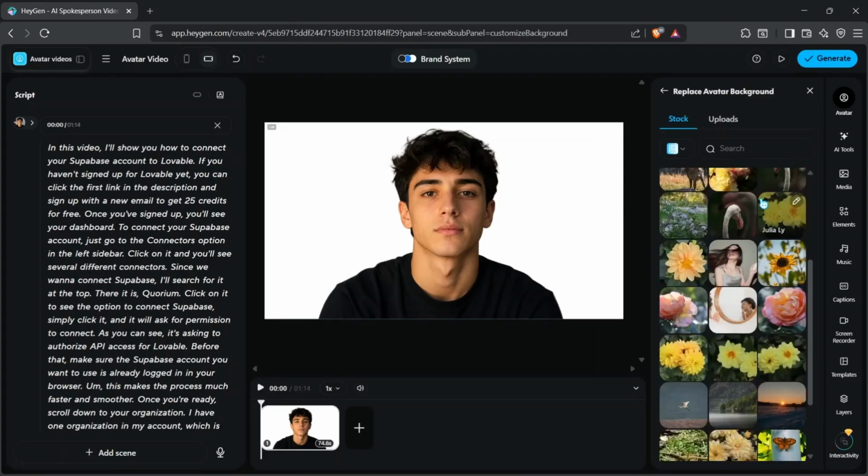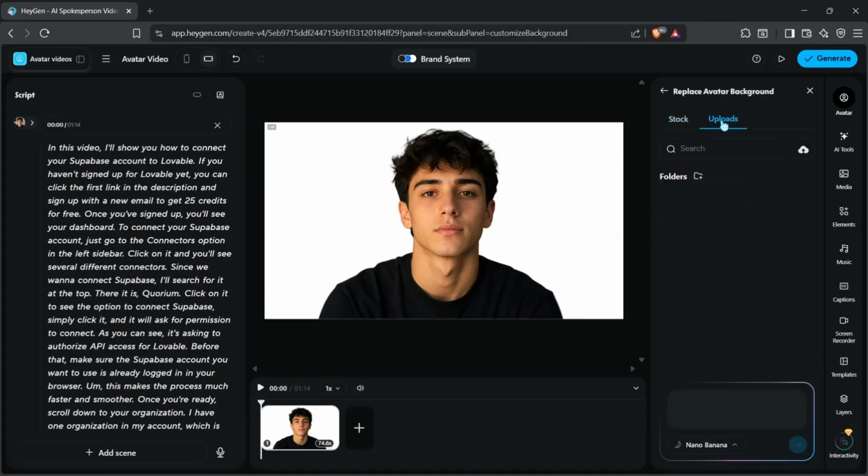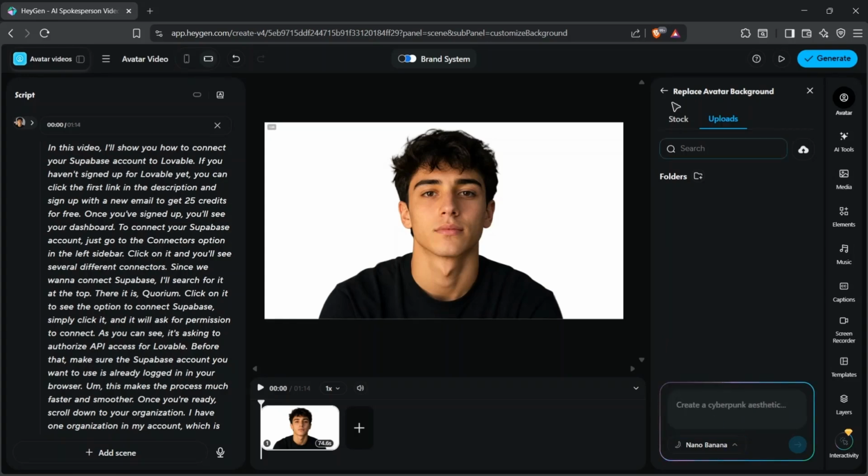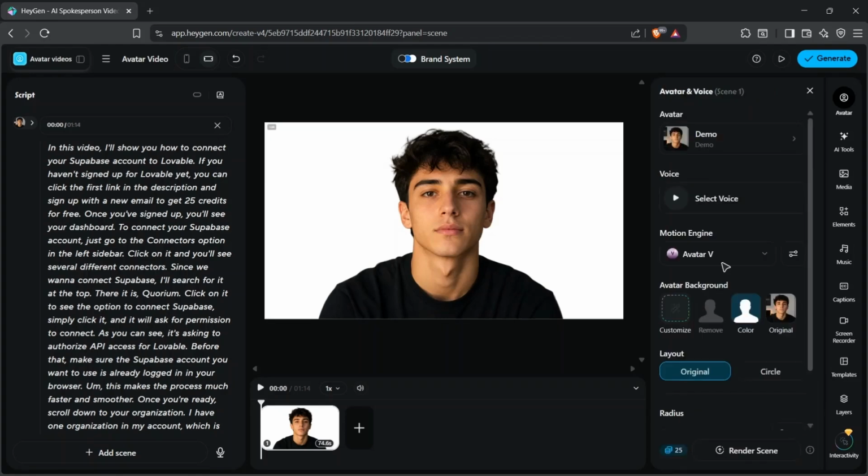These don't look great, but apart from that, you can upload any image from your PC, or you can prompt the AI, and you can select from multiple AI image generation models, all the way from GPT image to Nano Banana, and generate a background for your AI avatar. Let me go back. Apart from that, you've got the layout options.